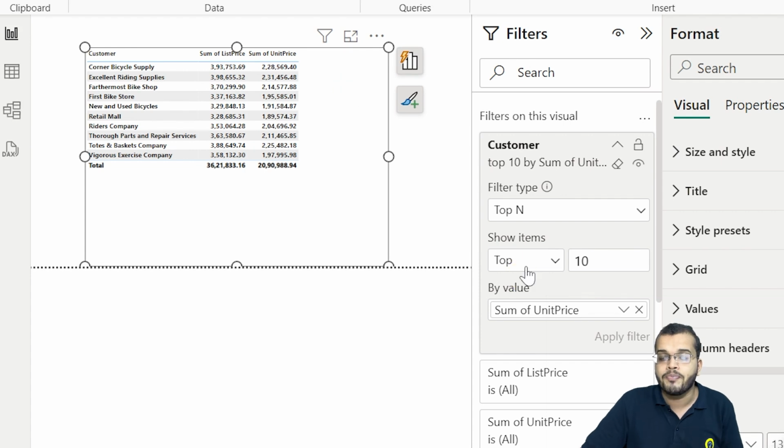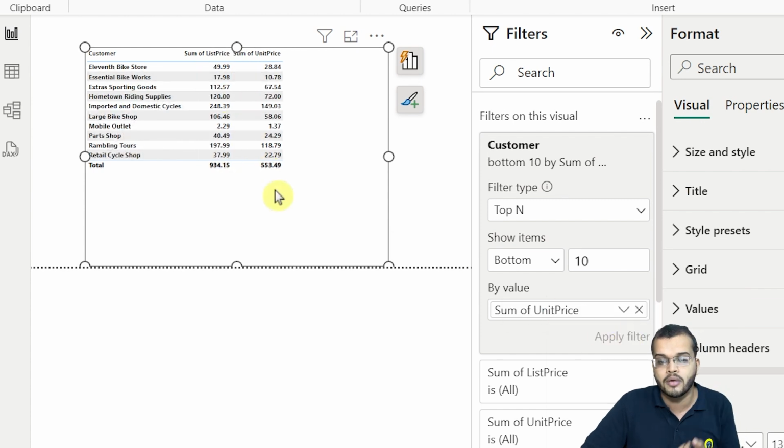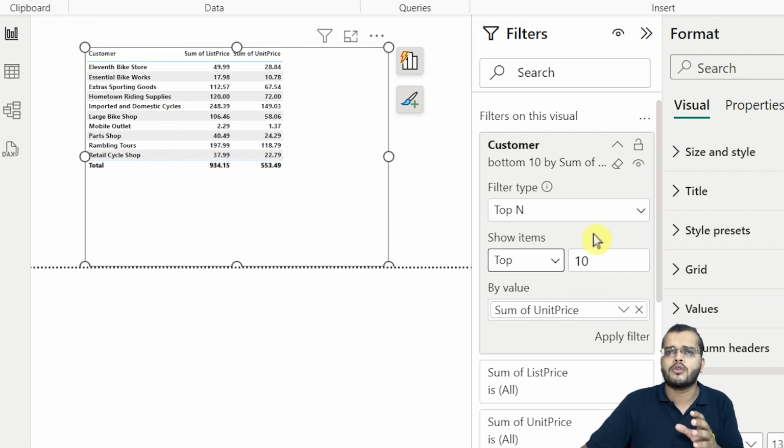In the same way, if you would like to go with the bottom 10 customers, I'll go with the bottom 10 and apply the filter. I'll get all the bottom 10 customers. The N that it is representing here is the number. Whether you would like to take top 1, top 2, top 3, top 10, top 15, top 100, it's up to you. In the same way, bottom 10, bottom 7, bottom 5, bottom 1, bottom 15, bottom 100, it's up to you. But showing top N or bottom N details depends upon the client's requirement.